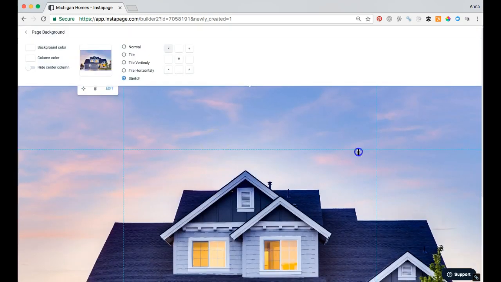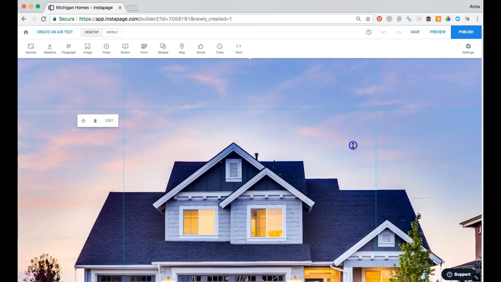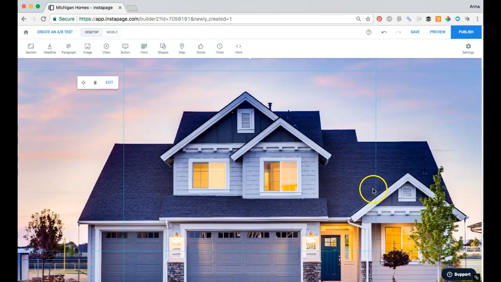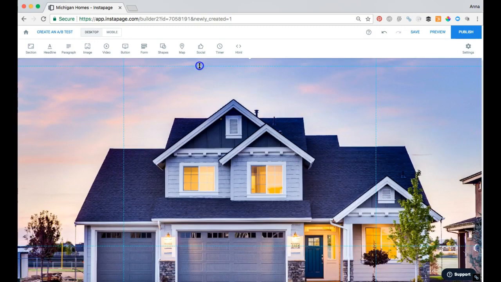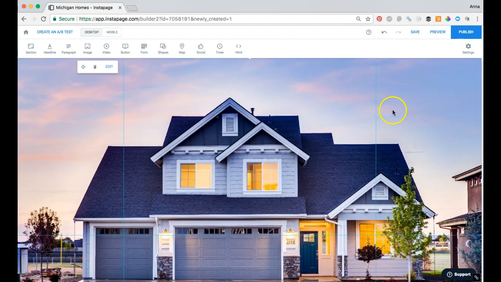Now these blue dashed lines just allow you to kind of reposition things. Okay, so you can move things up and down. You can kind of zoom in and zoom out on things, so you can play with that and see what works best for you.